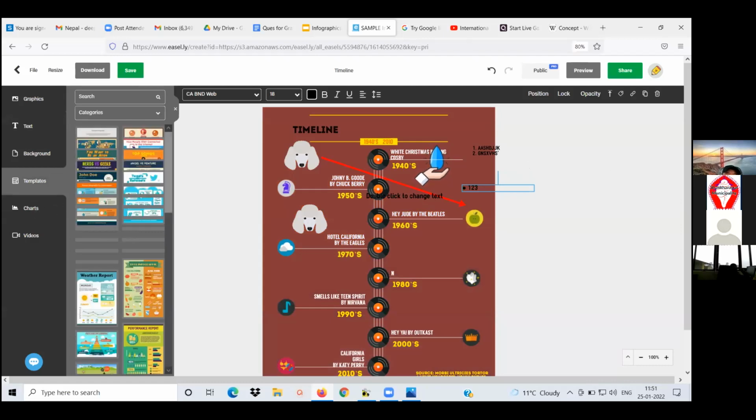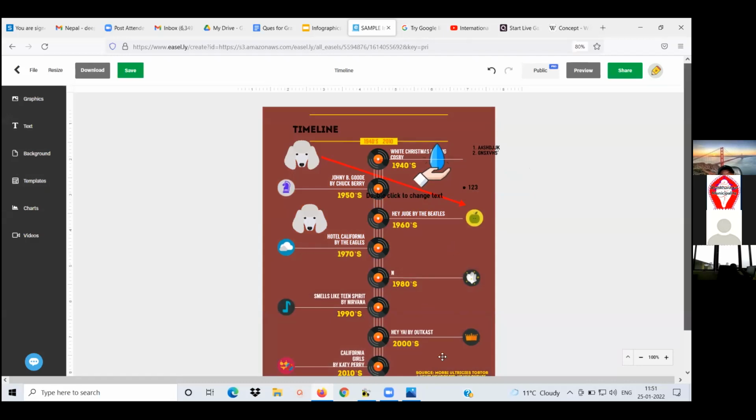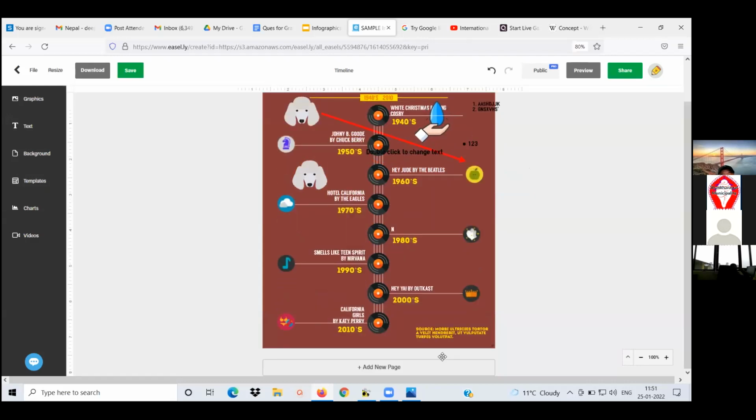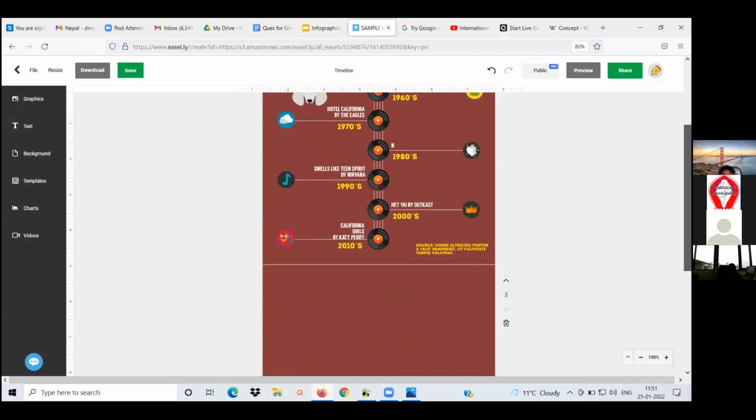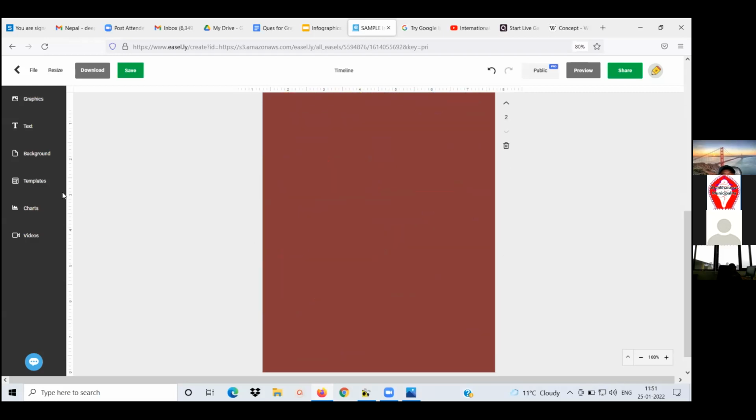Now, another thing, the data presentation of the infographic. What you can do, you can add another page of infographic too. Suppose if you want to create a magazine or a brochure, you can click on here, add new page. A blank page will also appear. So this is the second page of my infographic. So I'm showing you one thing.